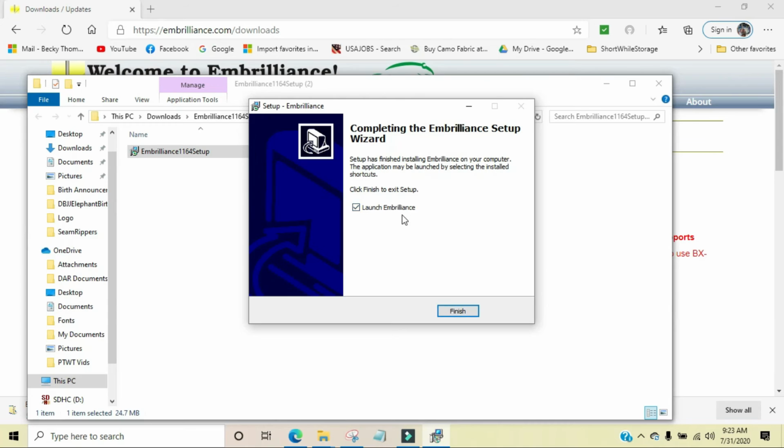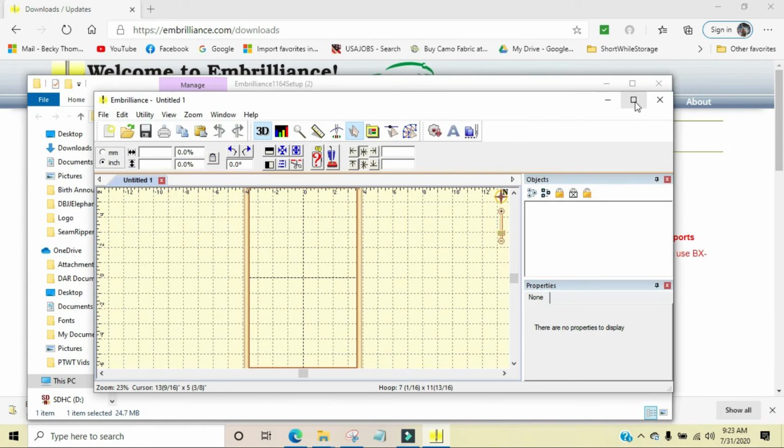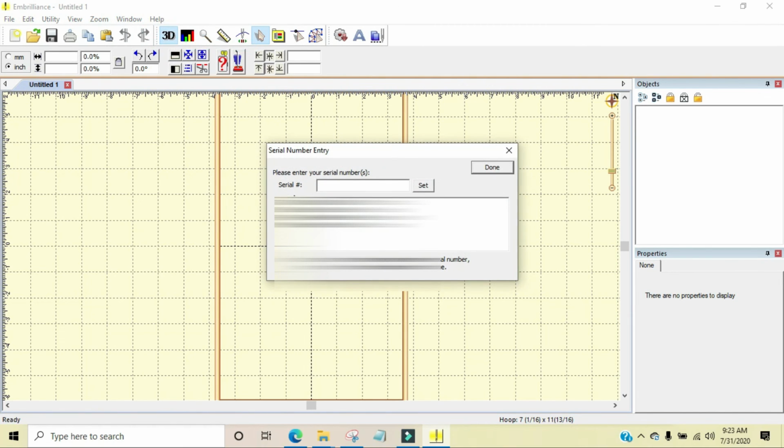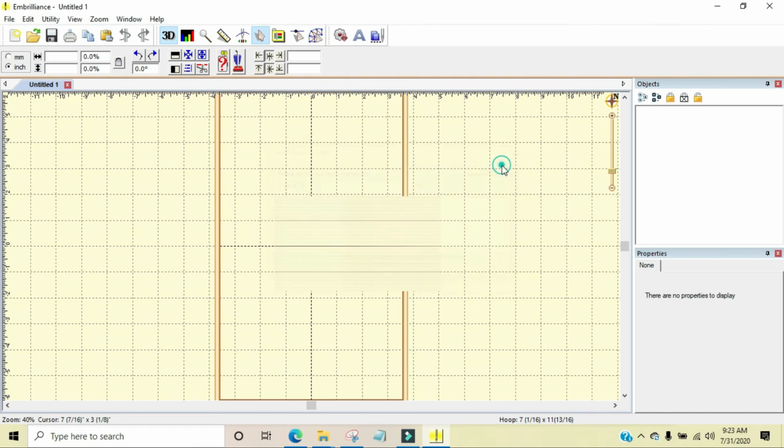You want to launch Embrilliance, click Finish, and click this box here in the corner to make it bigger and expand the window. And then here in the Help menu, you want to go to Serial Numbers. And this is where you're going to put your serial number that you received in your email. Once you put your serial number in, click Set and Done. And you are up and running with Embrilliance.